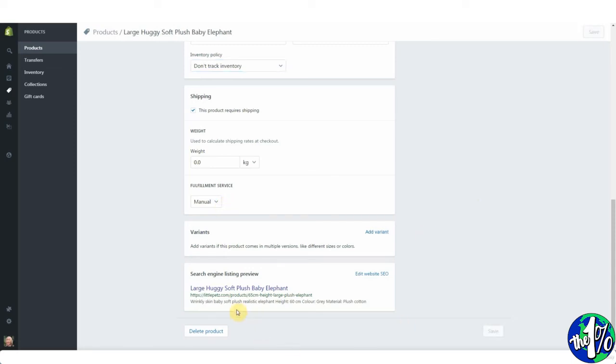And right here we have the search engine description. This is exactly what shows up in the search engine. So we've got the large, huggy, soft, plush baby elephant. That's the title that I wrote. And here is the description.